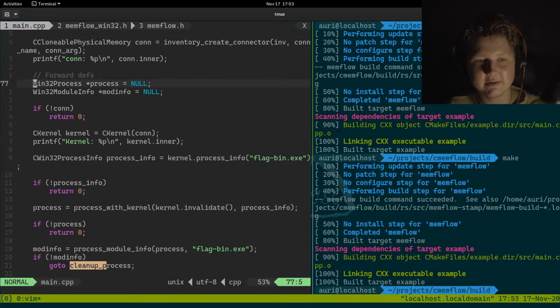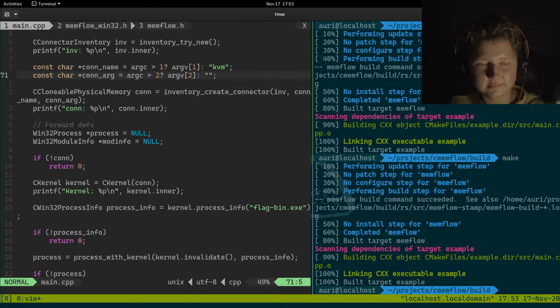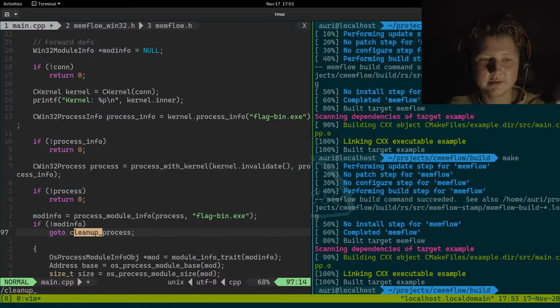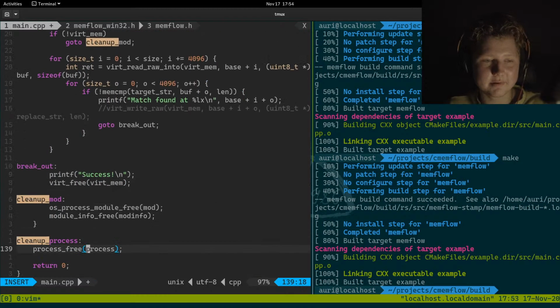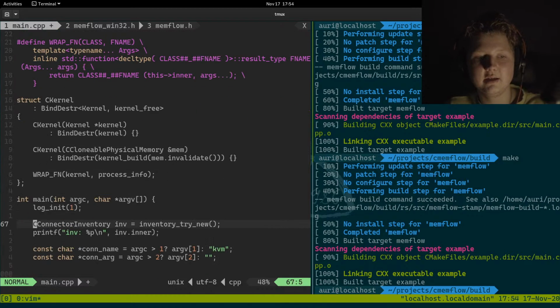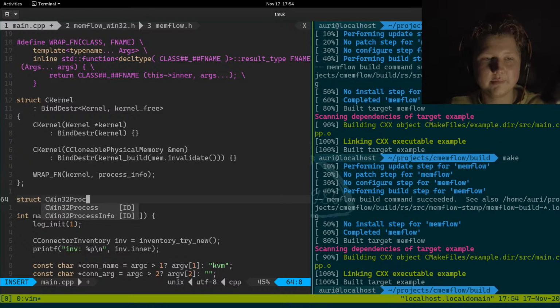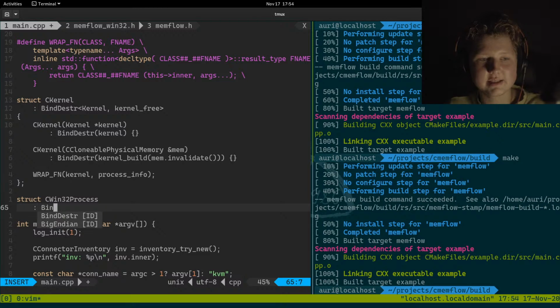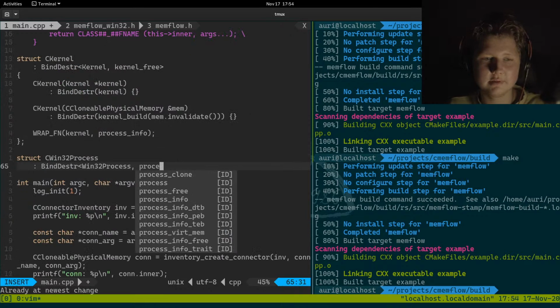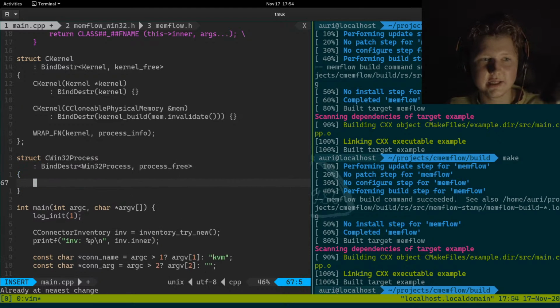So we're gonna have process with kernel, and Win32 process is just gonna become C Win32 process. Clean up process, gonna return 0 here. We probably want to return the error code here, but clean up process, we don't have it. And we're gonna have a struct C Win32 process, and that inherits by destructor, and that will be process free. Process free. And it's gonna have the default constructor.